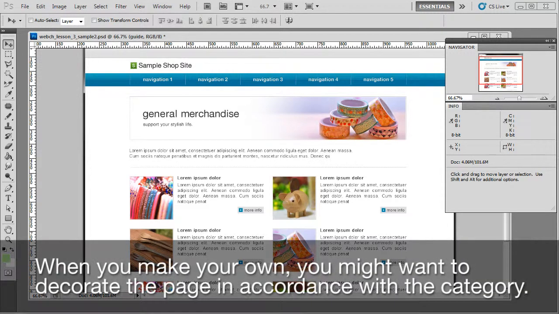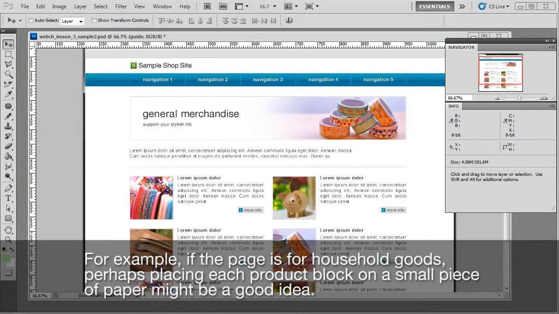When you make your own, you might want to decorate the page in accordance with the category. For example, if the page is for household goods, perhaps placing each product block on a small piece of paper might be a good idea.